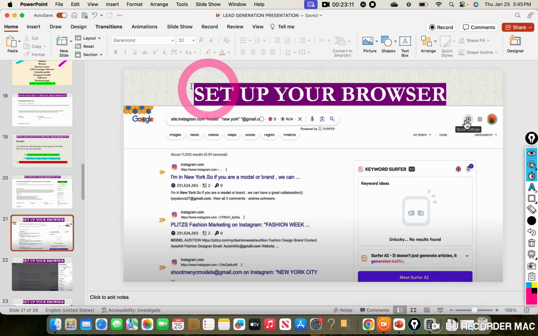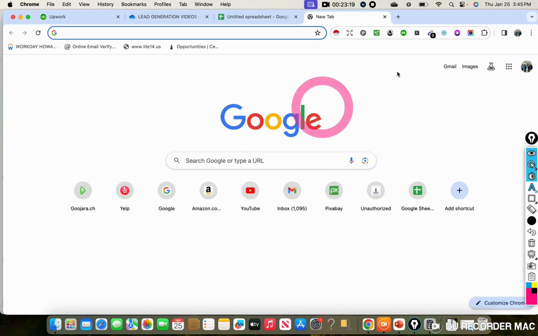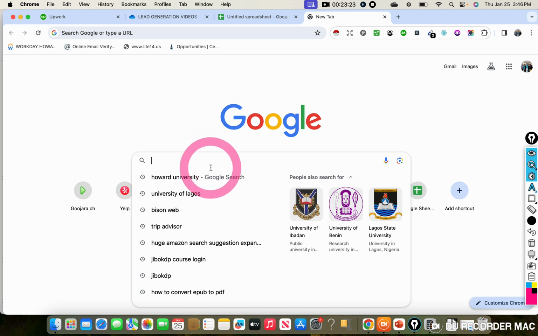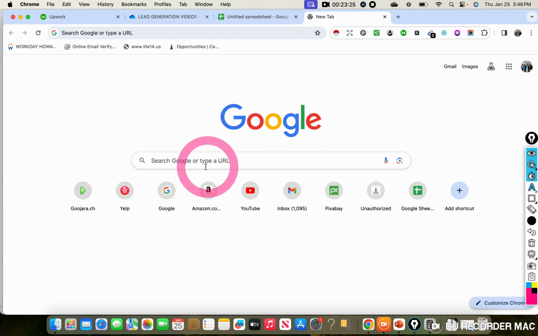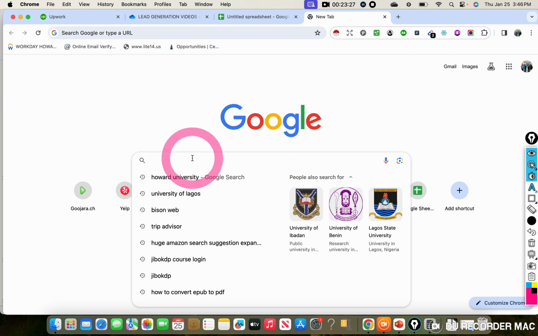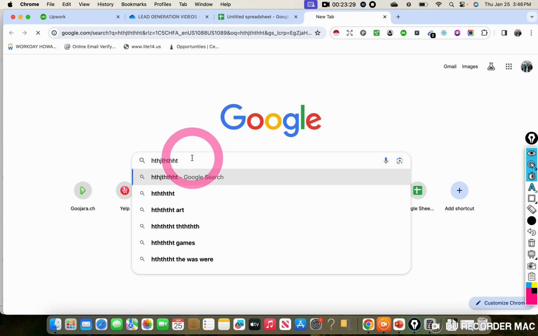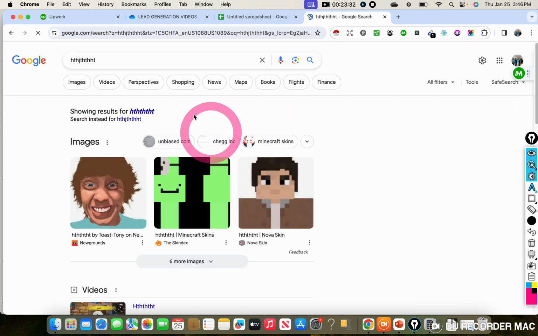Now, this place, you can see here, quick settings. Let me go to my browser. You are not seeing the quick settings here. You must click on this box, this place that I'm typing. Just type something, blah blah blah. Enter. By the time you click enter, you will see it here. This is the quick settings. Are you seeing it?